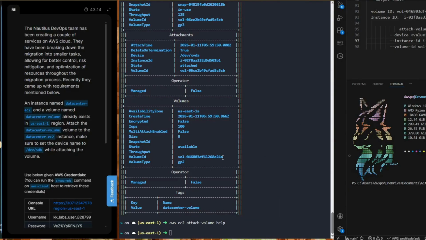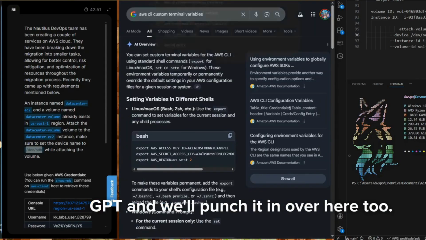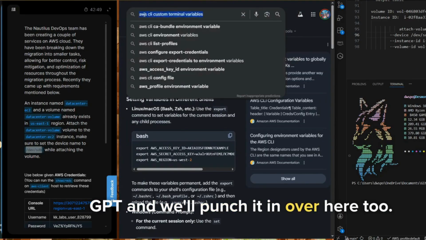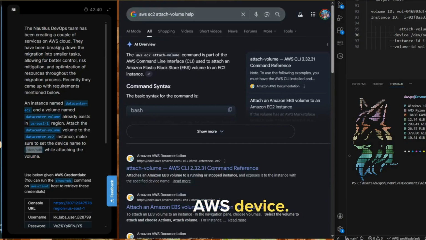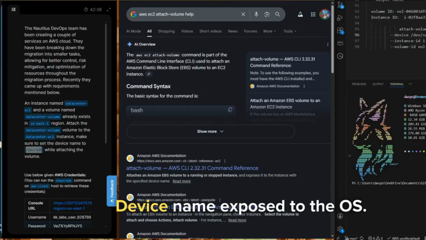Oh boy, I didn't copy that down, did I? I think it's Control C, but let me see what happens if I punch that into ChatGPT, and we'll punch it in over here to AWS device. So volume ID is the EBS volume. Device name exposed to the OS.